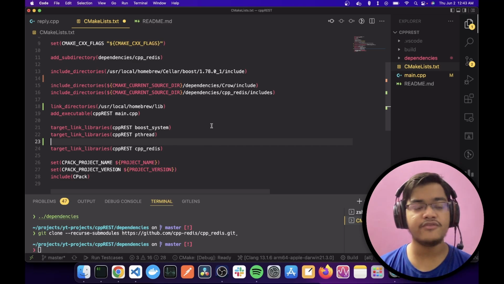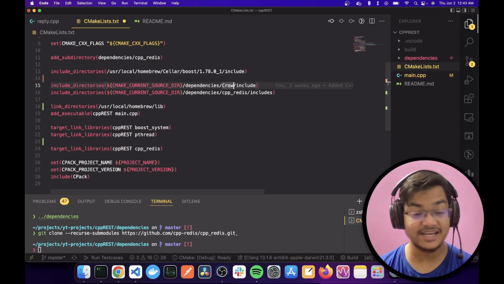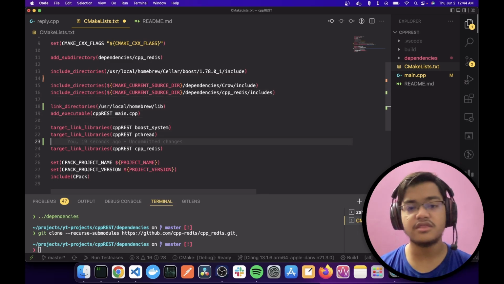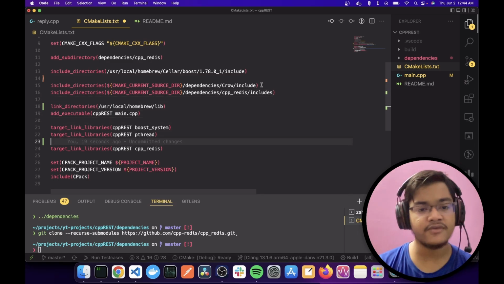So for that also we first of all specify the include directory. So our current directory, that is CMake current source directory slash dependencies slash crow slash include. Okay, my tongue slipped there. And then similarly for cpp redis, current directory dependencies cpp redis includes. And then I think both of them have, yeah.